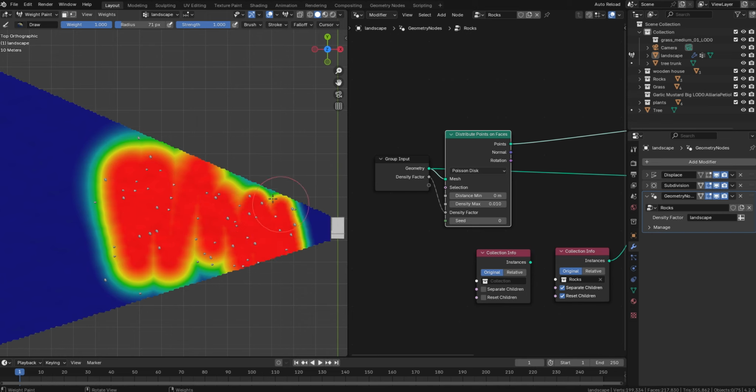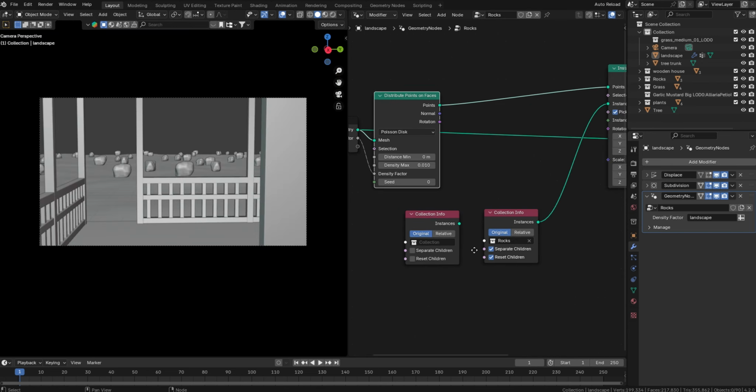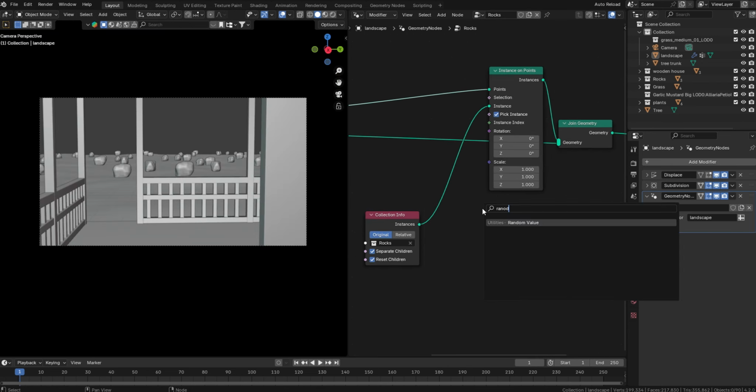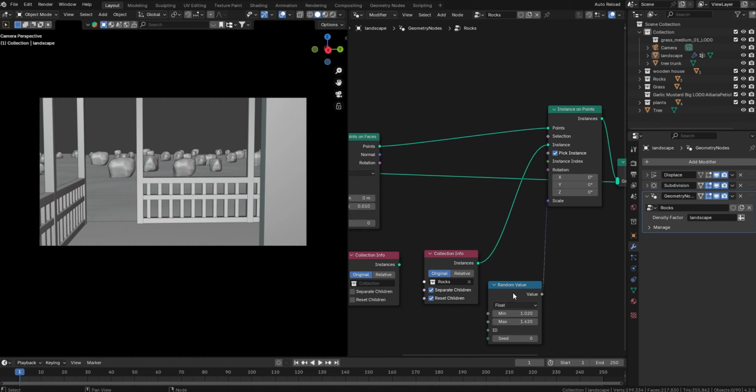Simply click and drag it like this. Afterwards, I would like each rock to have a different scale and rotation. Bring random value node and connect it to the scale, with a maximum value of 1.200 and a minimum value 1.020. Then adjust the rotation by clicking and dragging.